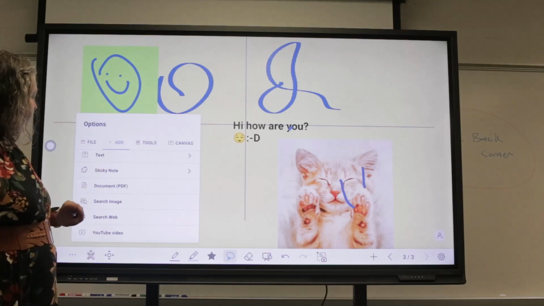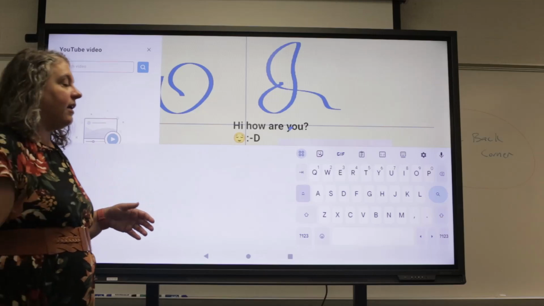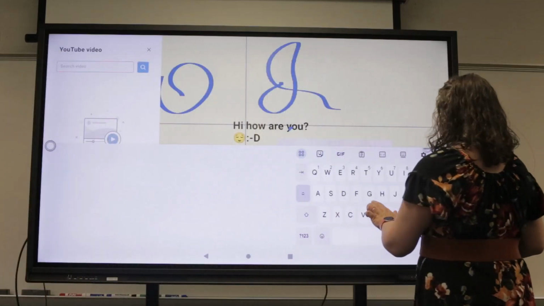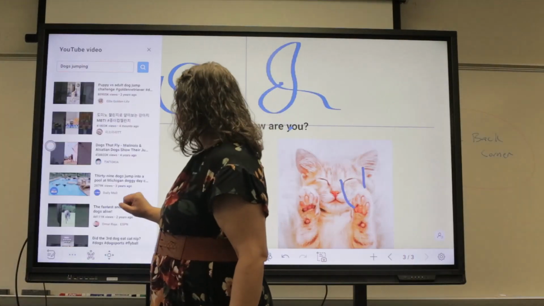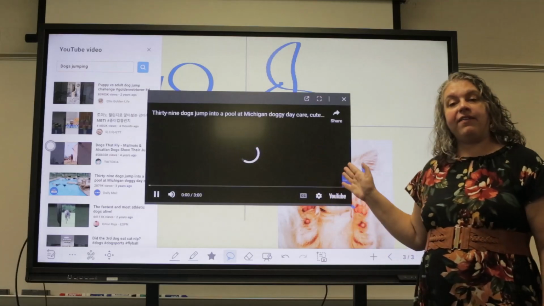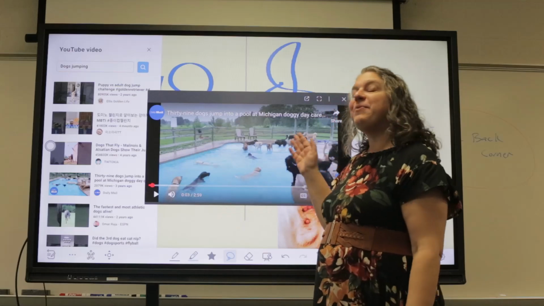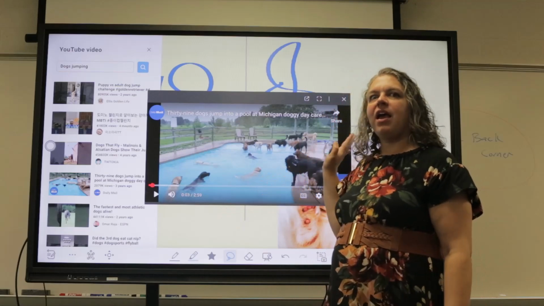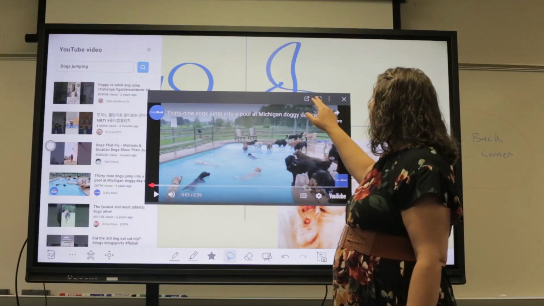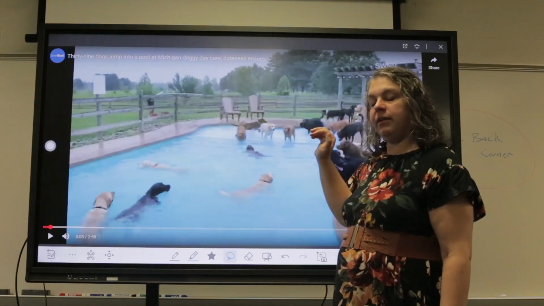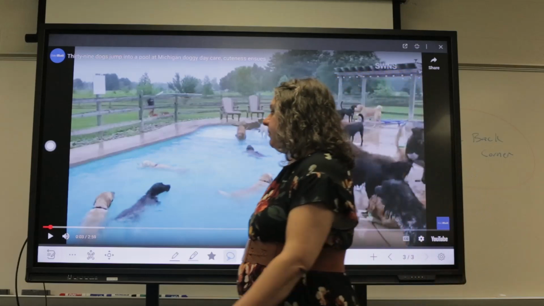You can also search the web for things and add a YouTube video. One of the best things about adding a YouTube video here in the whiteboard is that it takes away all of the ads. So if you want to add a video, and you can even play it full screen, it will then remove all of the ads and just play the video that you're interested in.